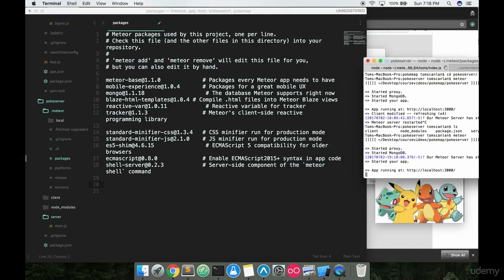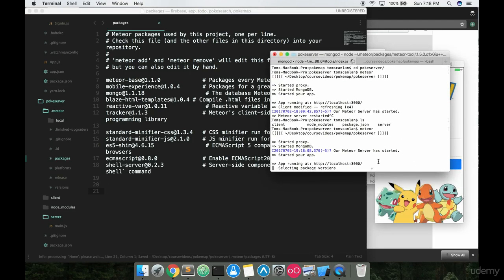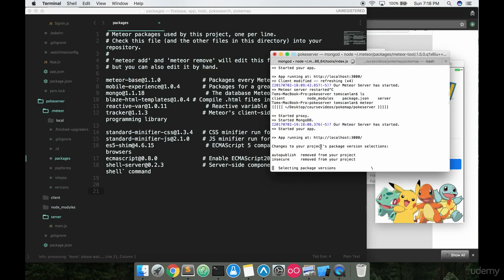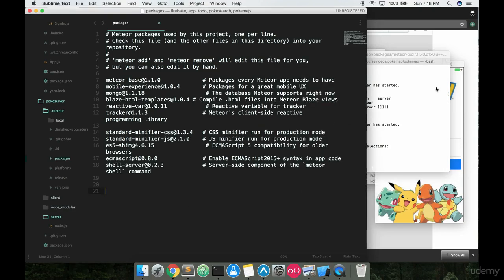Now, watch what happens. I'm going to try and put this on the side here. Watch what happens when I hit save inside the packages. Notice it said selecting package versions, so it noticed the change inside of packages, and it's going to rerun and remove those packages from the project so that we're no longer insecure.